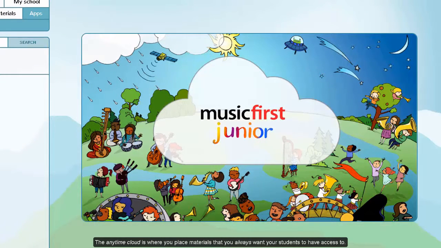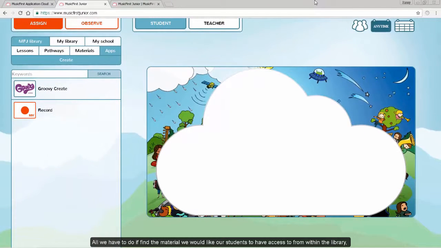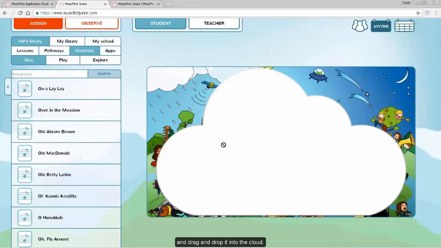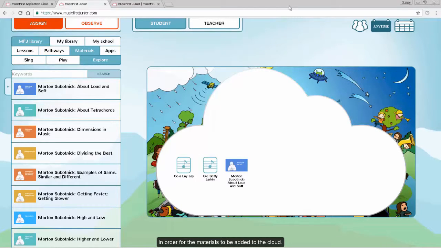The Anytime cloud is where you place materials that you always want your students to have access to. There is no scheduled start or end time for the Anytime cloud. You just add or remove materials at your leisure. If we click on the Anytime cloud for our class, we can see that it's empty. All we have to do is find the material we would like our students to have access to from within the library and drag and drop it into the cloud. Note that you have to drop the materials toward the bottom of the cloud where you'll see the plus sign in order for the materials to be added to the cloud.